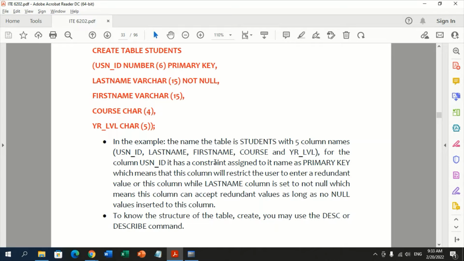Okay. To describe the table you created, you may use DESC or describe command natin dito. Para makita natin yung command, type natin dito DESC students, which means description students, and then click enter.